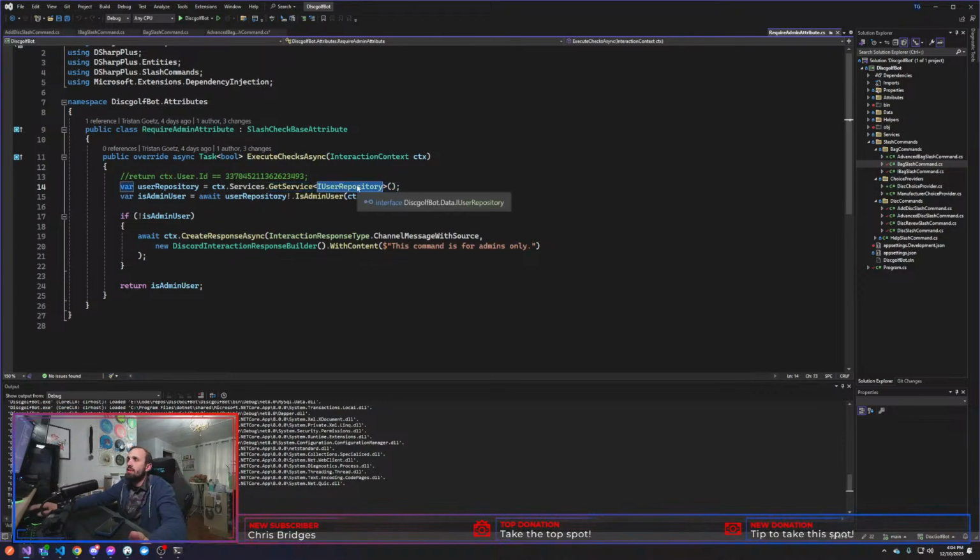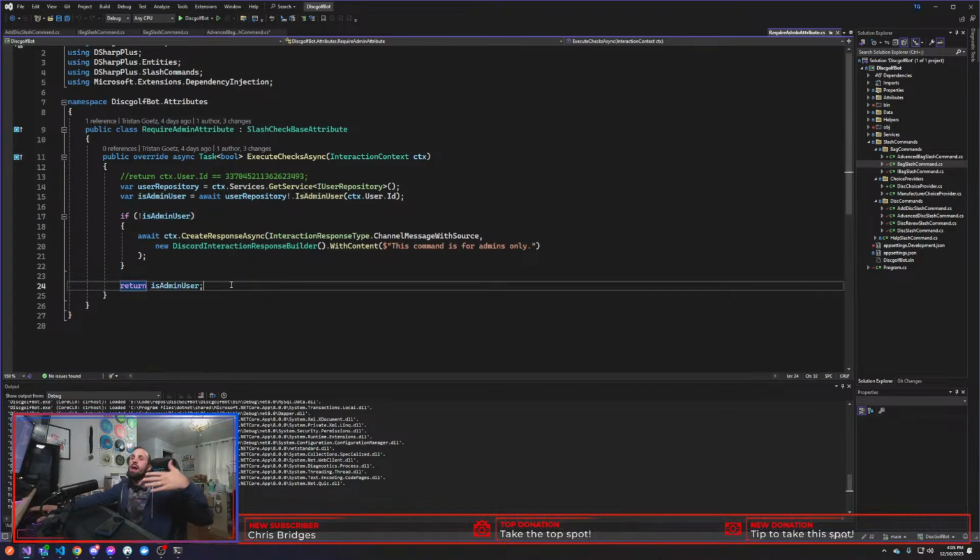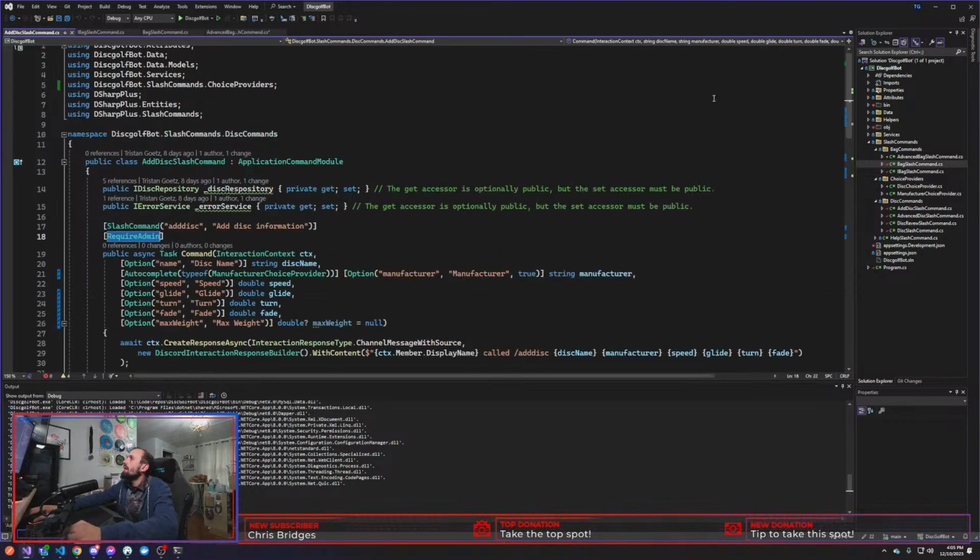So I made this require admin attribute, which goes and grabs my user repository service and checks to see if the user is an admin user. So if they're in my admin user or admin database table, and if they're not an admin, then I want you to respond with this command is for admins only. And then it returns a Boolean on whether or not I want you to continue. I want you to continue if they are an admin user. If not, then I don't want you to. So that's what require admin is.